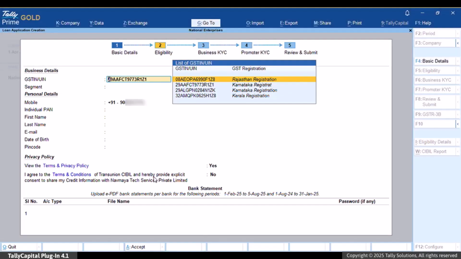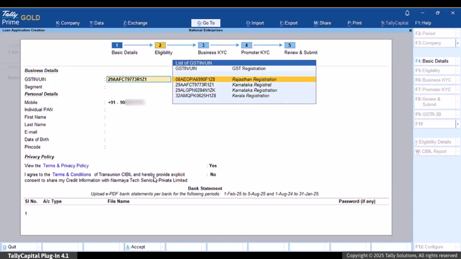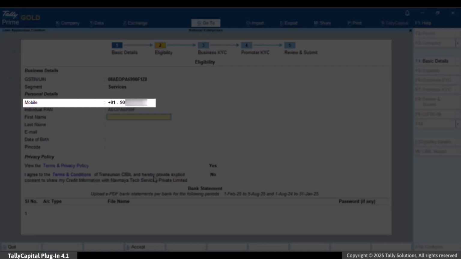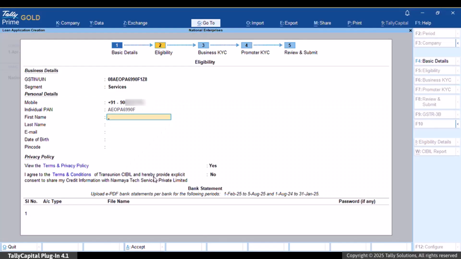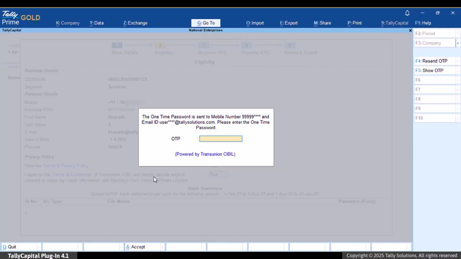In Tally Capital Plugin Release 4.1, you can check your business loan eligibility amount during the application process itself. Under Business Details, enter your GSTIN or UIN and select the segment of your business. The mobile number will be pre-filled with the number you have entered during the login. Agree to the terms and privacy policy by enabling the option. Once you enable the option, your details will be verified and you will receive an OTP from CIBIL. Enter the OTP.